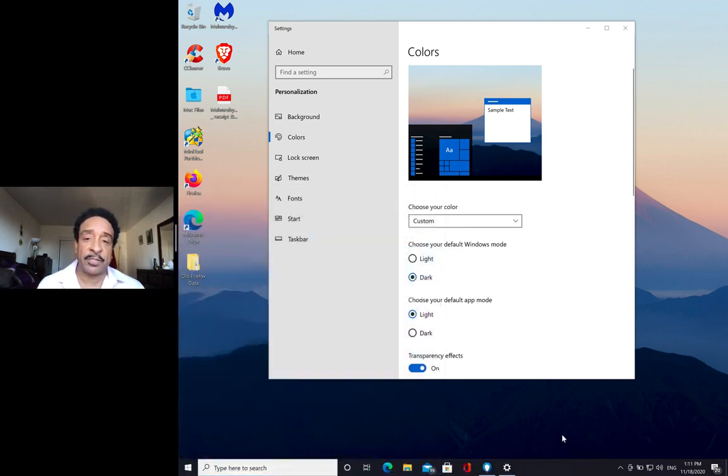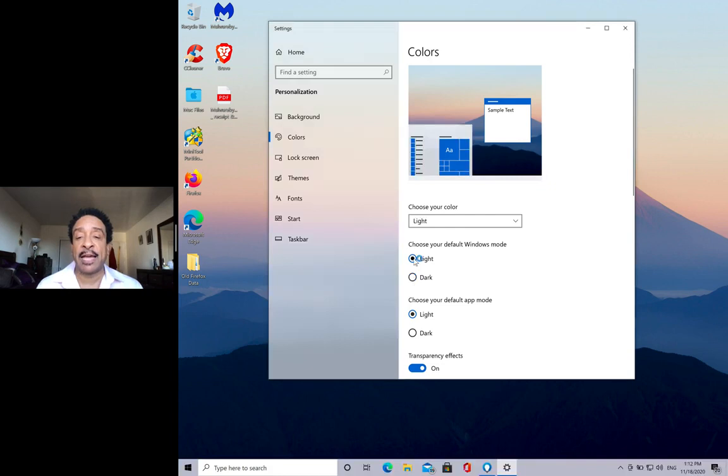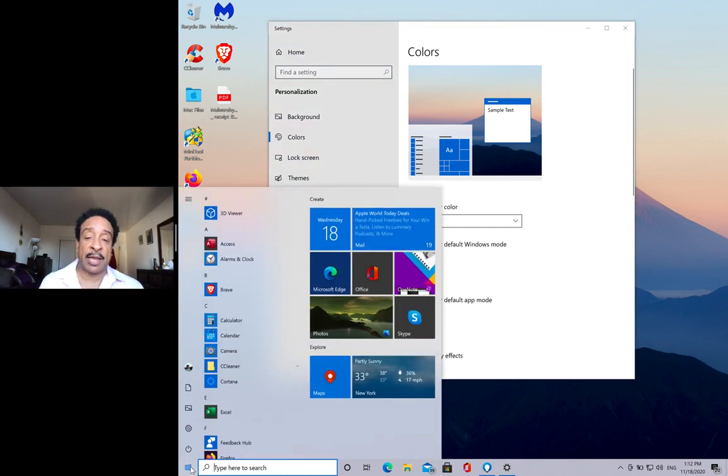So that's dark mode. Well, maybe you want light mode. So under choose your default Windows mode, you click light. Aha! And look how it changed here. See that? And I'll come down to look at my taskbar on the bottom. It's now light. And if I click on the start menu, this is also light. All right, there you are.